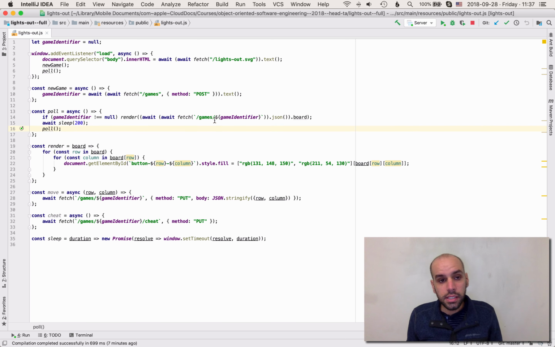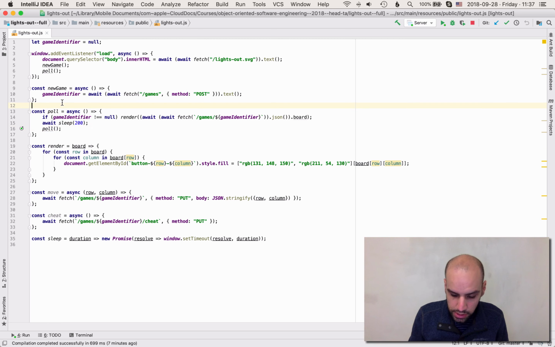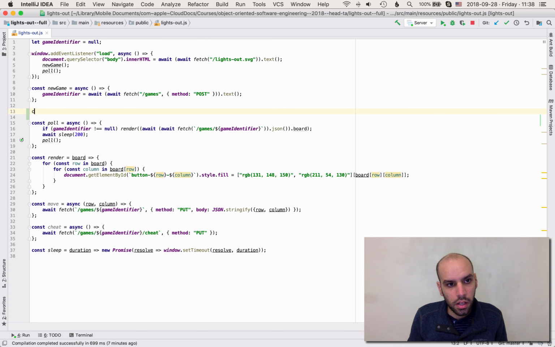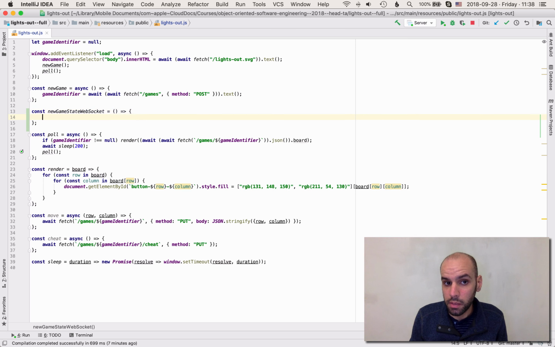So let's do this instead of polling. So let's create another function that I'm going to call newGameStateWebSocket. The purpose of this function is to create this WebSocket I'm talking about.